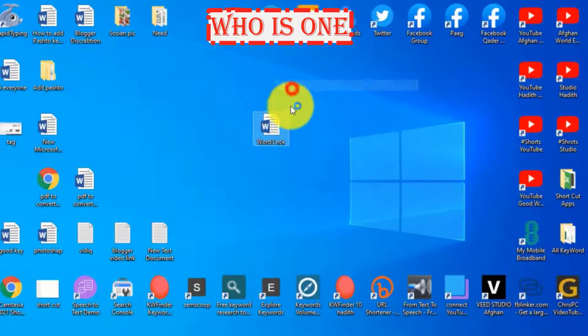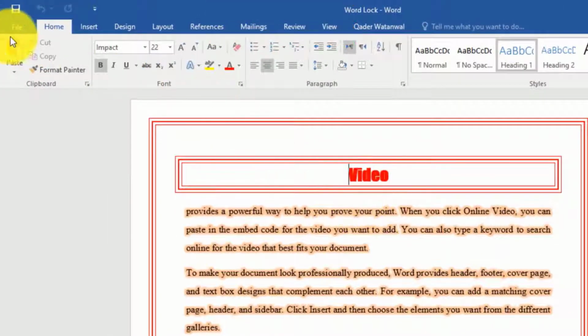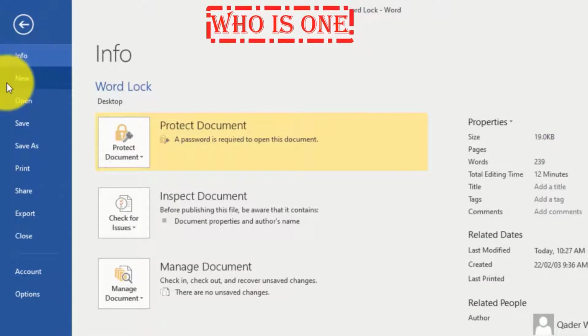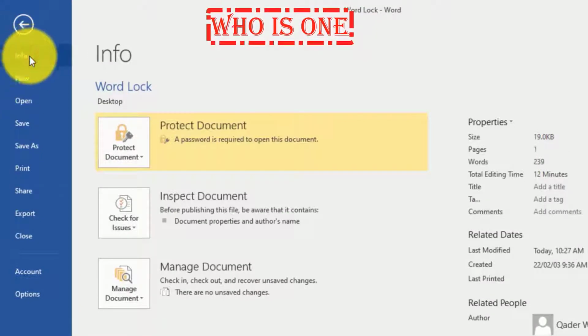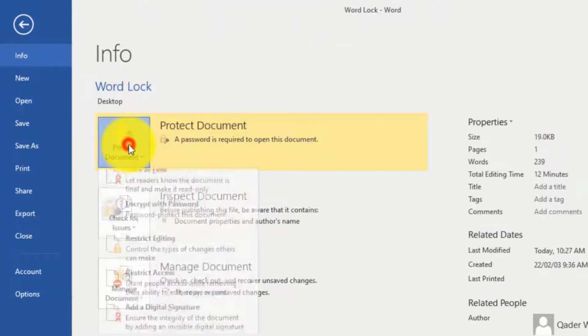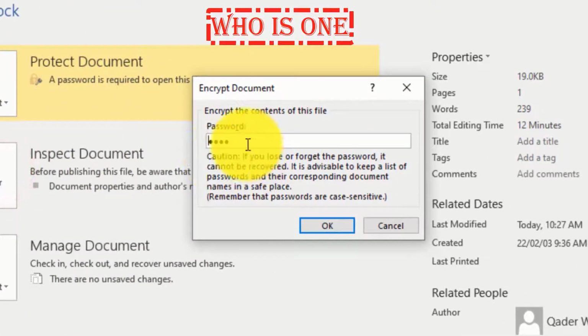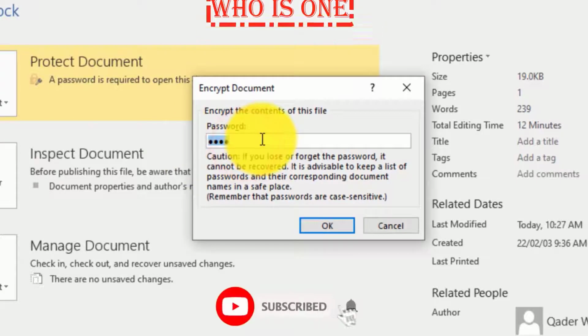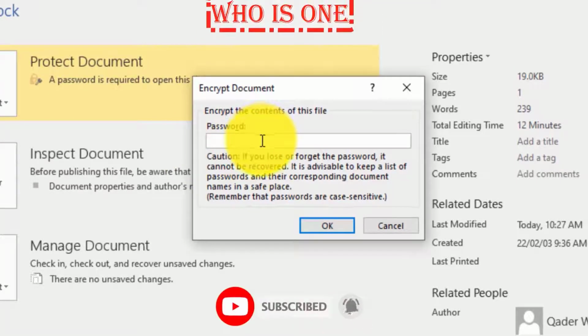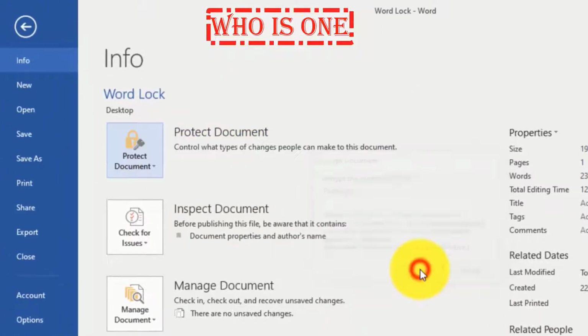First, open the Microsoft document, then go to the File menu. Here click on the Info command. Then go to Protect Document, click here. Then click on Encrypt with Password. And here select the password and press the Delete button on the keyboard. Click on OK, then save your document.